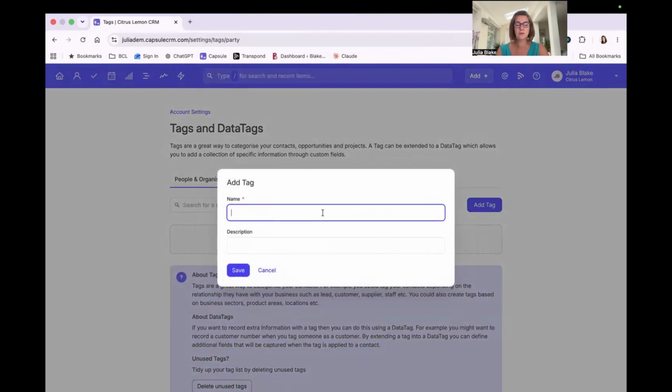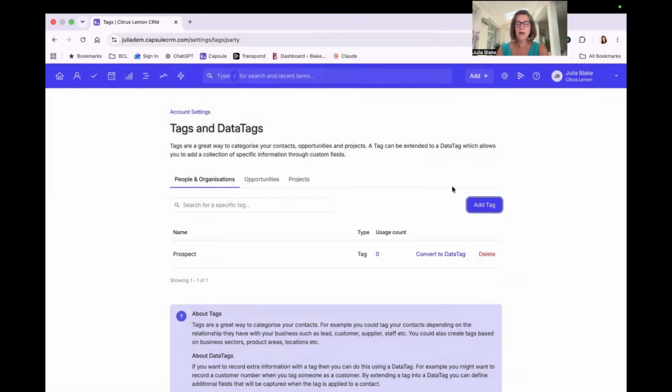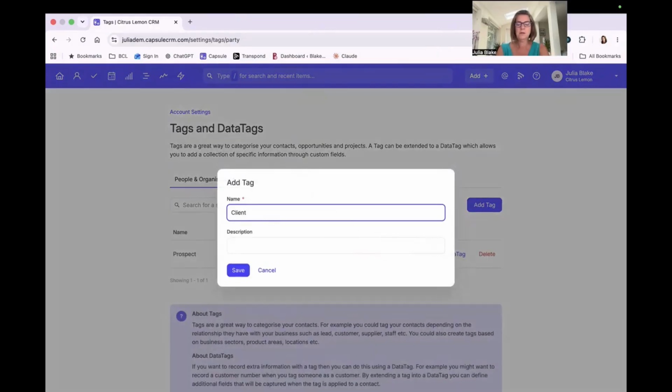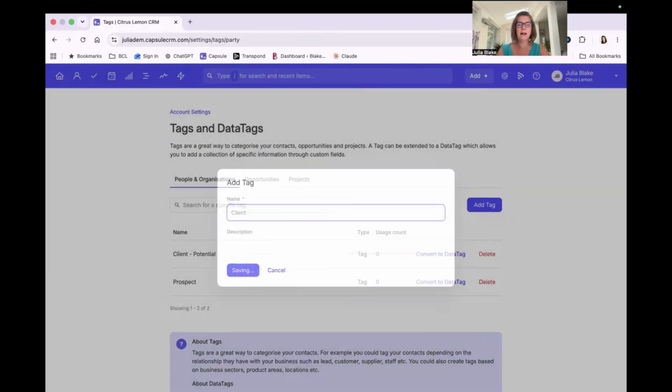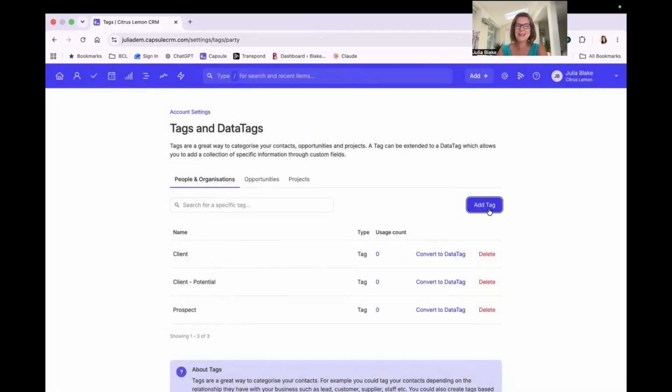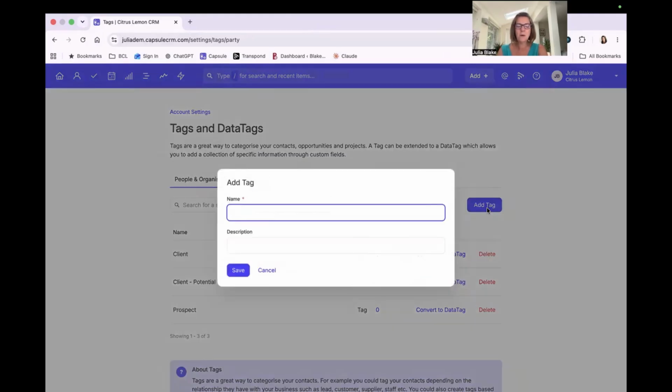So we'd add the tag, first of all, prospects. This is a really good one to add. We would then also add client potential, because these guys have an opportunity created so that we can manage the sales conversation. And then they hopefully convert to becoming an actual client. And then we'd create a project in the projects area to manage what we're delivering. And then that work would come to an end, and then they would become a previous client.